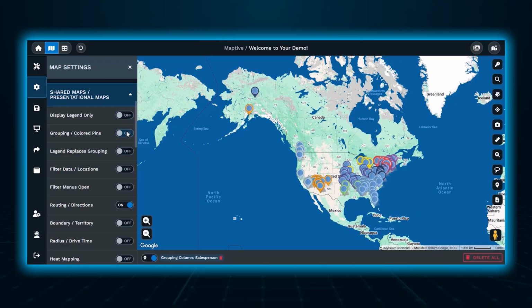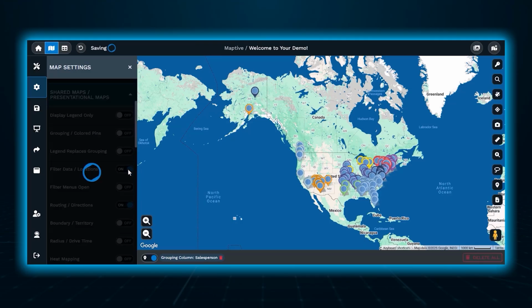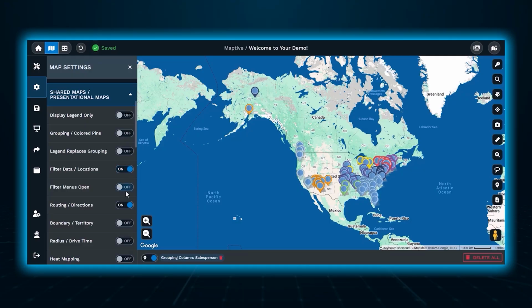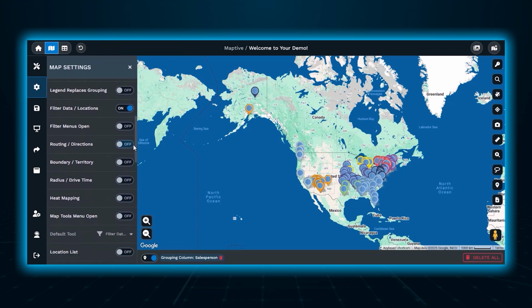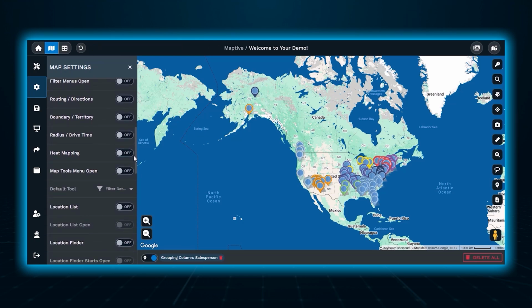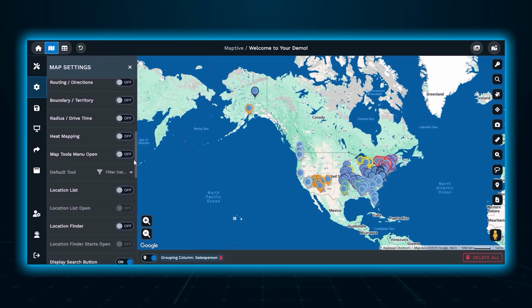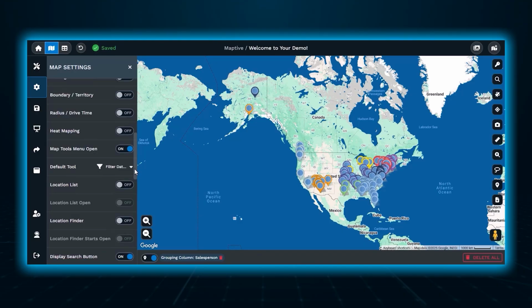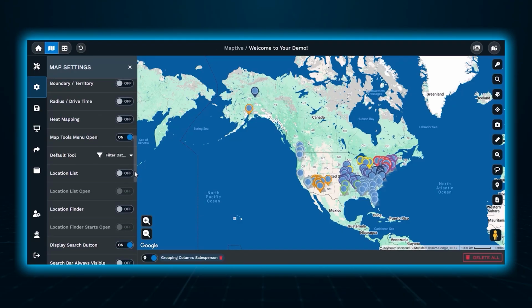So as we go through, it offers the grouping, but since what we did in the grouping tool followed us to the filter tool and I need to give them more filters, I'm going to click that filter data locations, giving them that filter tool. For my map, they don't need the routing and directions, so I'm turning that off. They really don't need any of the other tools themselves. I am going to have the map tools menu start open so that they don't have to find that toolbox.